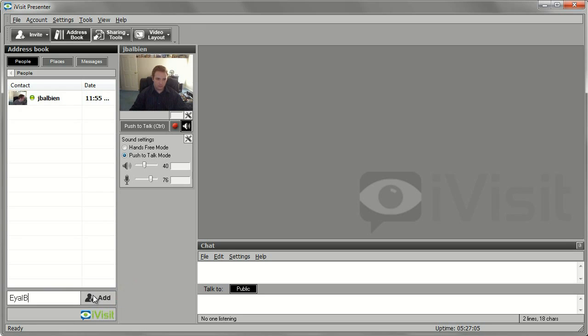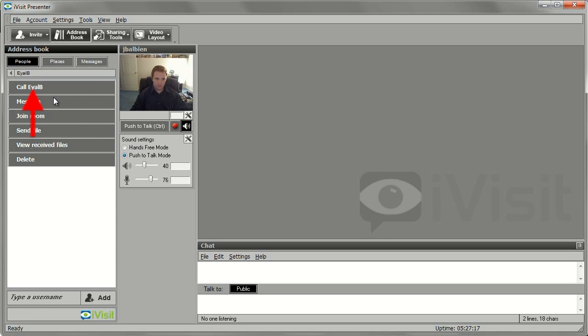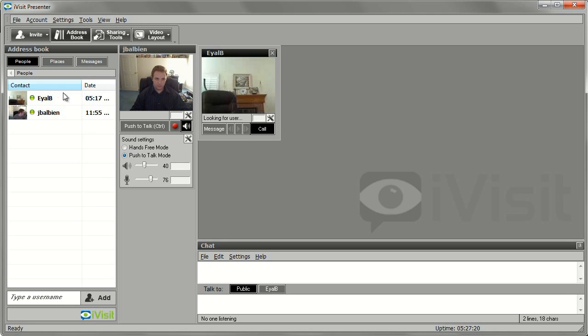Let's add user ALB to our contact list. Now that the contact has been added to our contact list, their name will show up with a green dot next to their username to indicate that they are online. Let's click ALB's username, then select Call from the list of options to call that user. Once the call is accepted, you will be automatically connected and will see their video pop up on your screen.